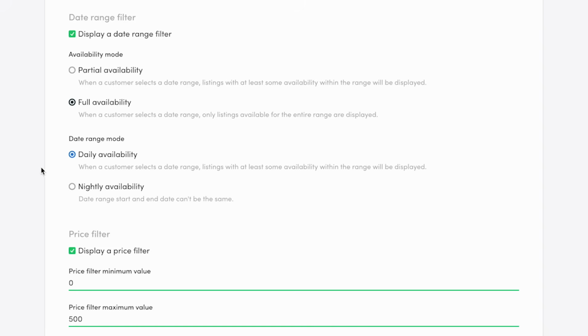The date range mode will be daily availability, so customers can search for just one day. If I used nightly availability, the minimum range that could be searched for is 2 days, because the date range start and end date can't be the same.